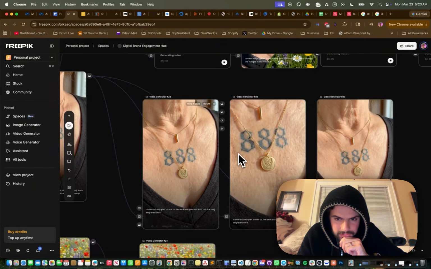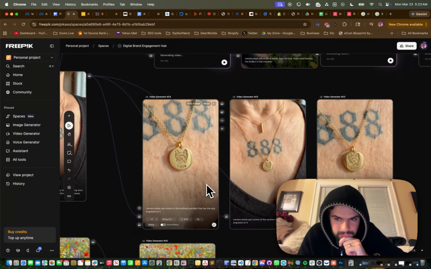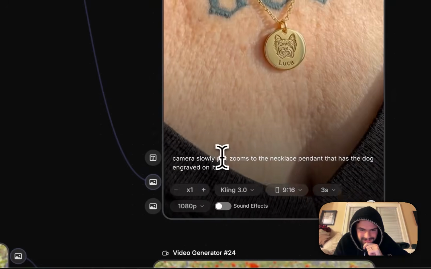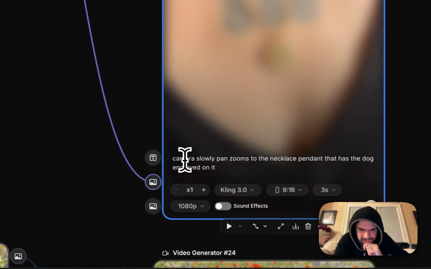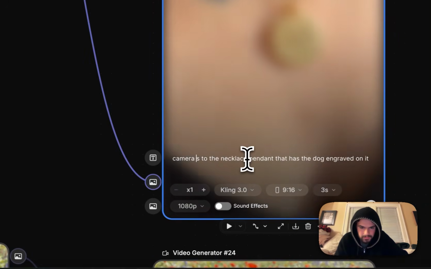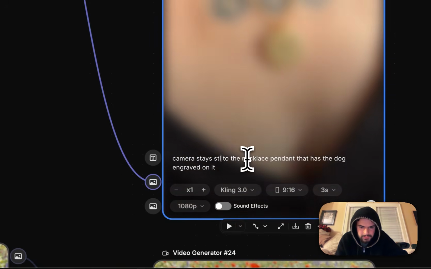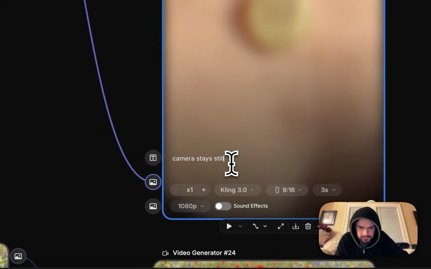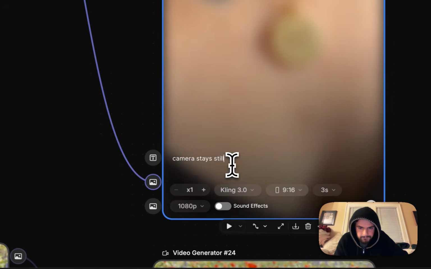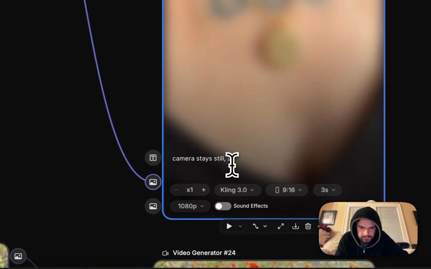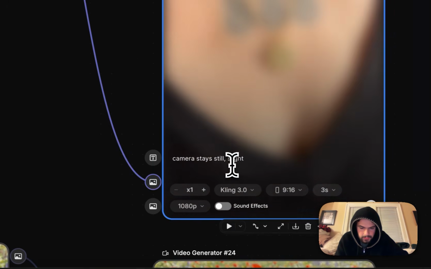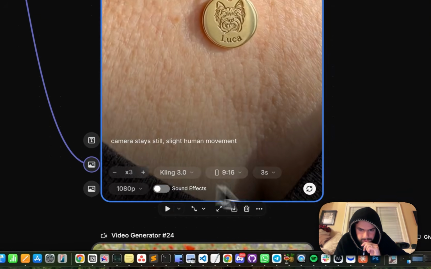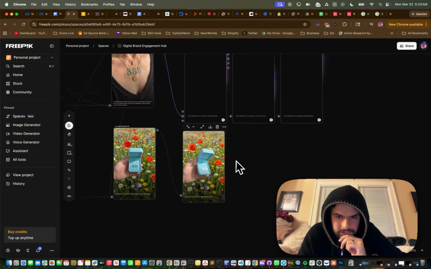And then let's decide on this shot here. Honestly, I'm gonna give it to you straight. We're just gonna not have the camera pan. Camera stays still. Camera stays still. Slight human movement. But yeah, this looks insane.